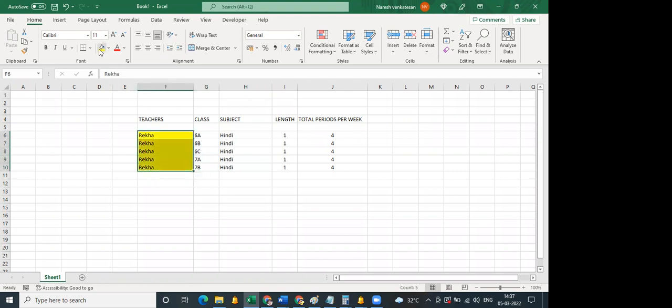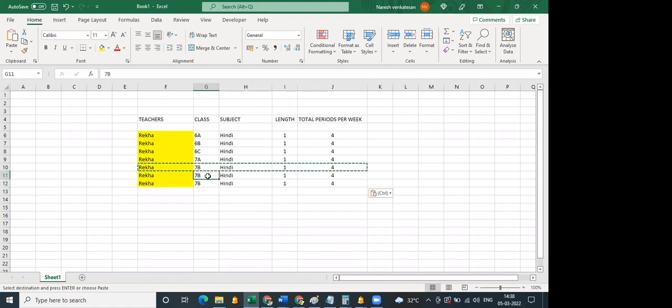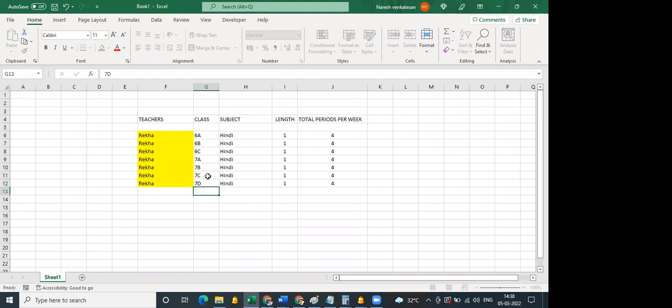Class we add, then we can see how it is distributed, like 7th C and 7th D. This is just a sample I'm giving. You can do a test later. It will definitely work, madam. Please do not worry about it.